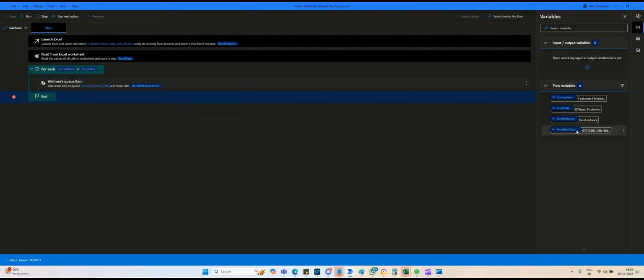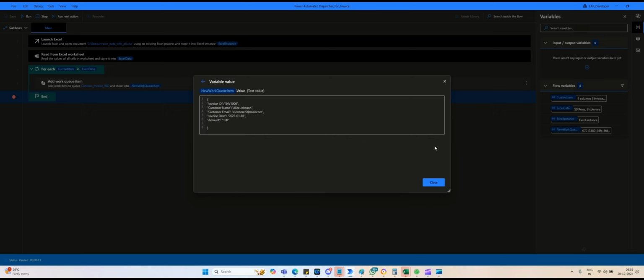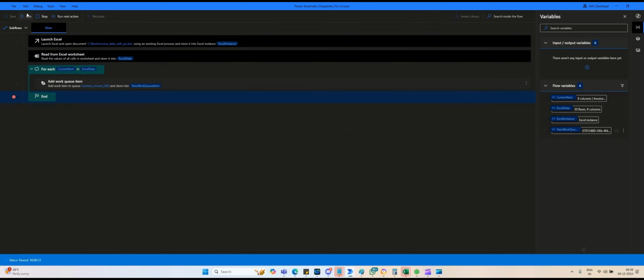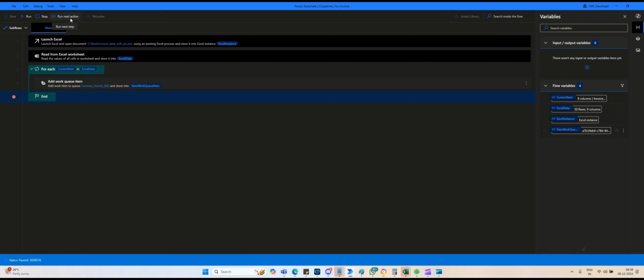Perfect. Okay, now it is working fine. You can see here, this is the value we pushed into the Contoso invoice queue. Okay, so these are the information. Let's check for the next iteration what it is showing. Okay, I will click run next action.